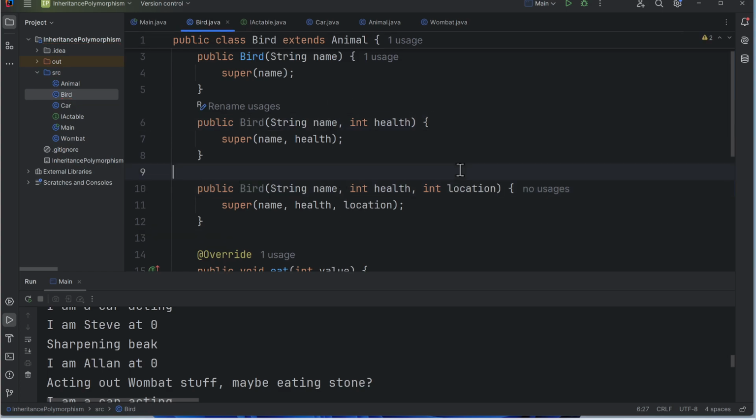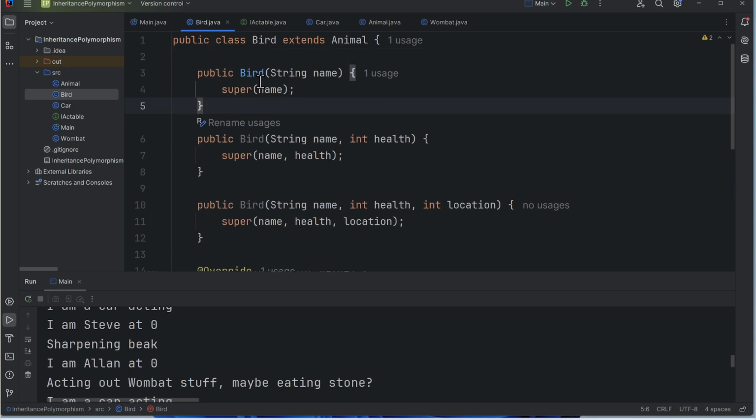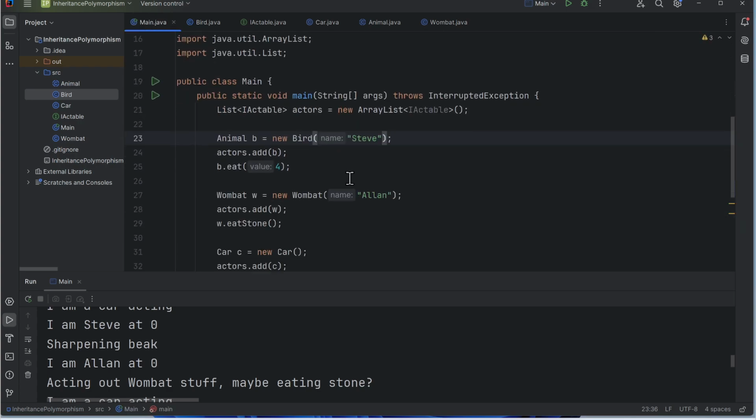So this means now I can create a bird with these three here. So basically what I'm doing is putting it into the animal class, and then because bird extends animal, I have to also create the constructors in here. So now you can see I can have Steve, and I can even add health here. So let's say 200 for Steve, and I can also put a location here. So I can say, no, I'm not going to put a location. And then for Alan, I can set health, I'll just say 100, and then his location is going to be like 20 or something like that.